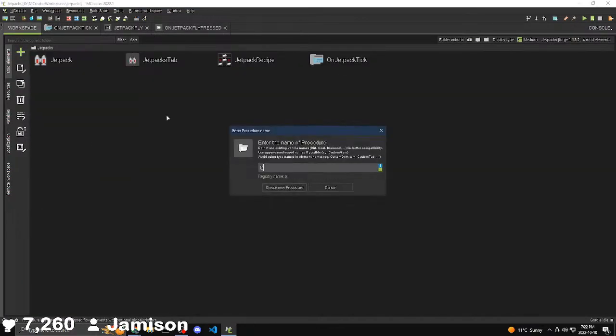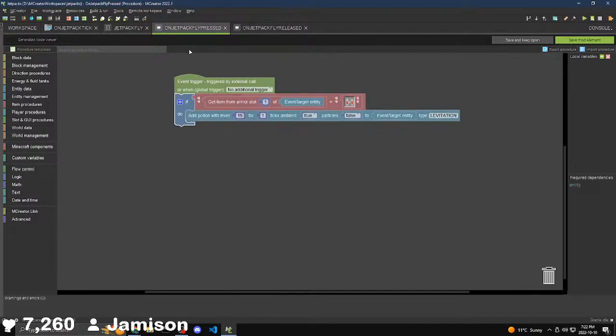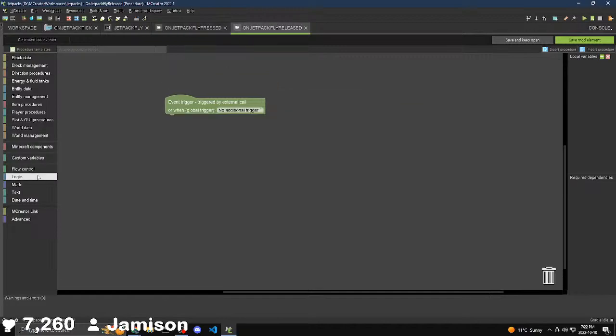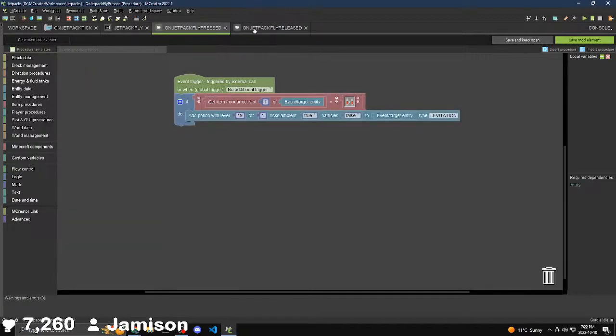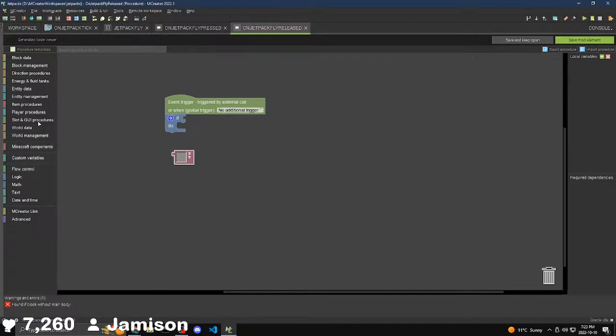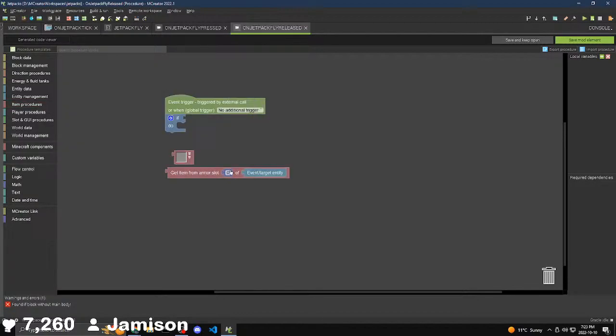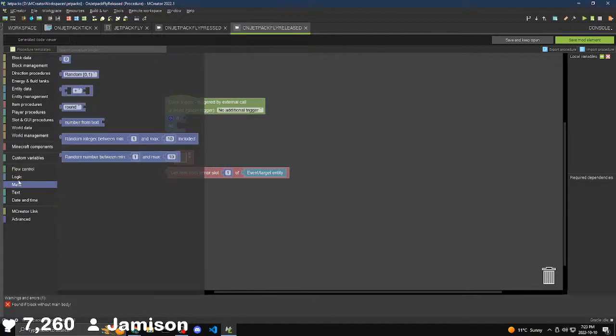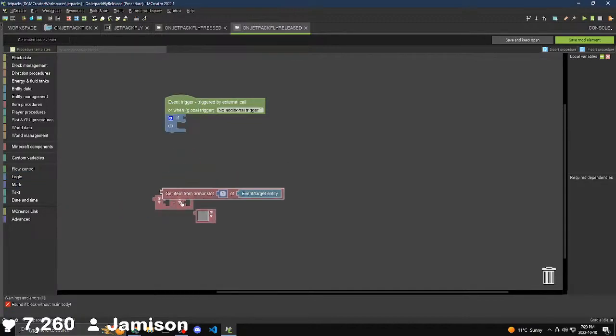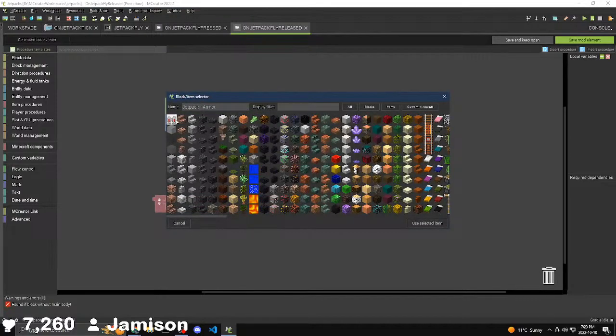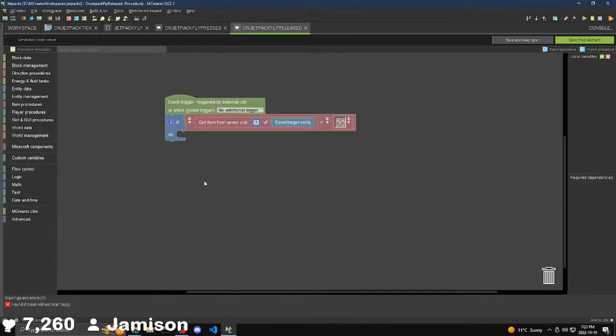Okay, new procedure. On jetpack fly released, we'll just say, well, I suppose you can't copy and paste through here. So, if the player is wearing a jetpack, so get item from armor slot 1 equals the jetpack. And we have to do this that way. If you get hit by a shulker, you can't just press it and then not have it work anymore, you know?